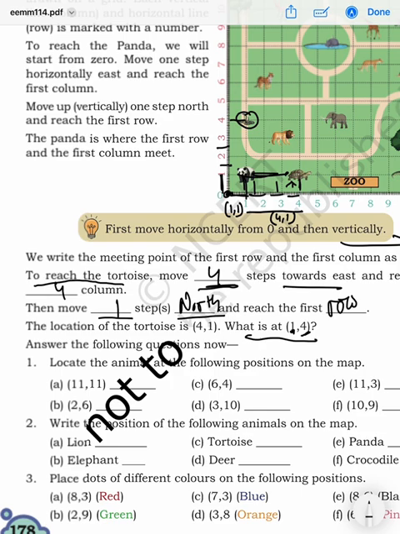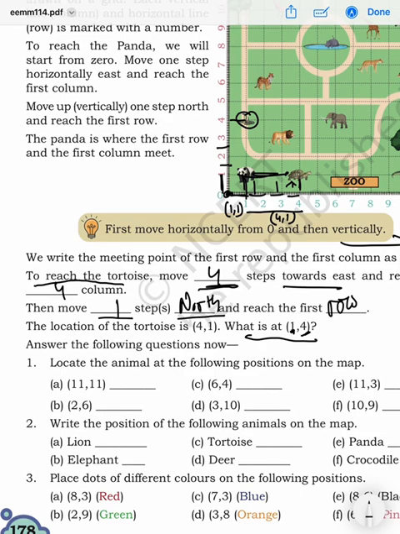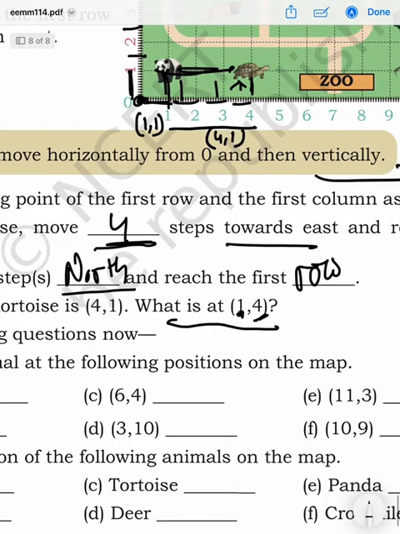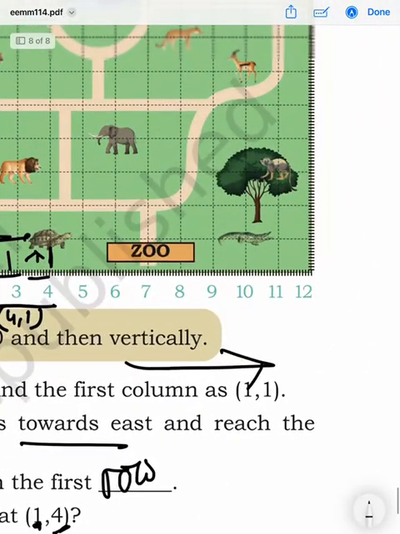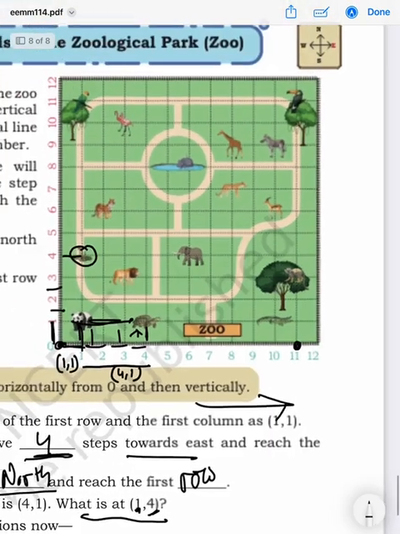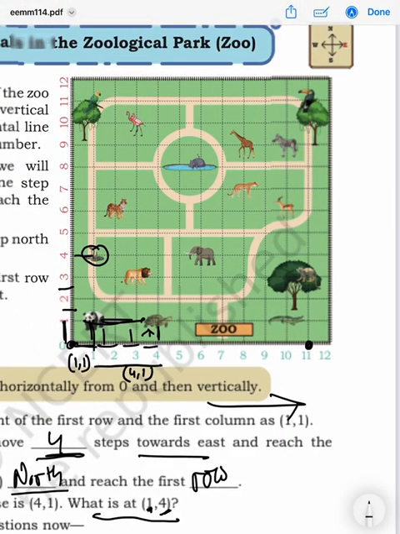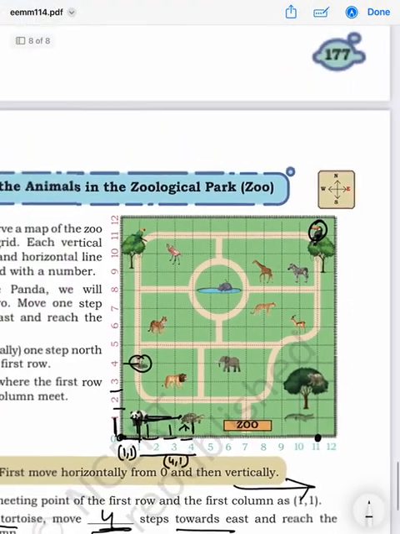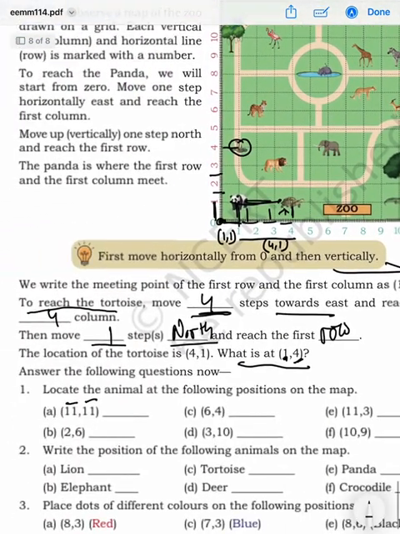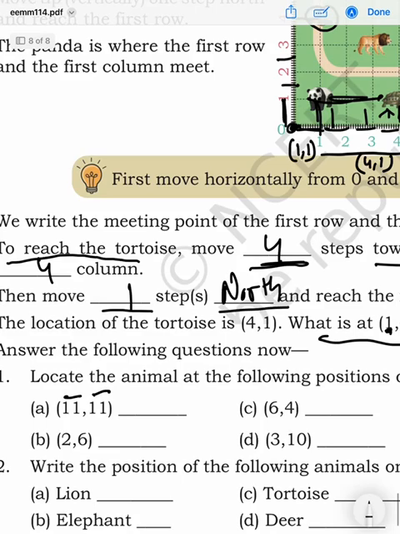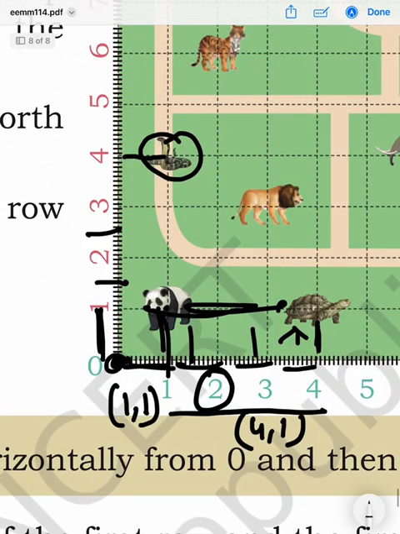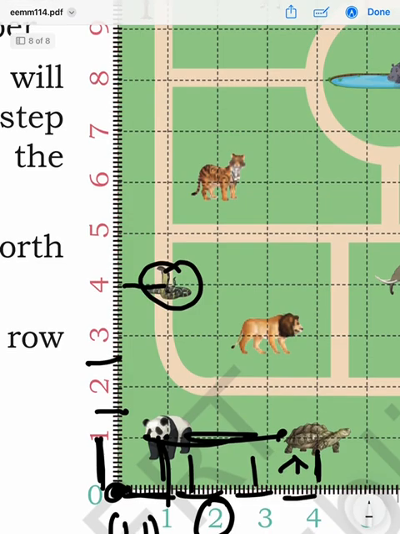Answer the following question. Locate the animal at the following position. 11, 11 means 11th column, 11th row. So you can see here this is the 11th column and this is the 11th row. A bird is there. After this, B 2, 6, second column, 6th row. Second column is this, 6th row is this. So which animal is there?